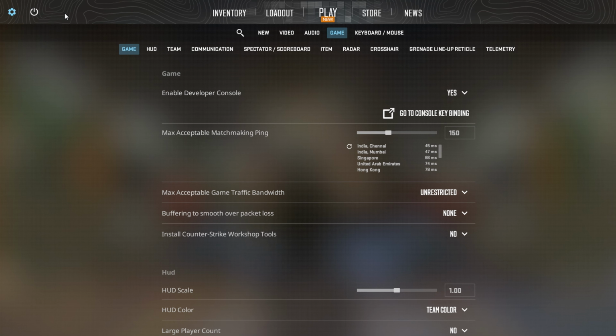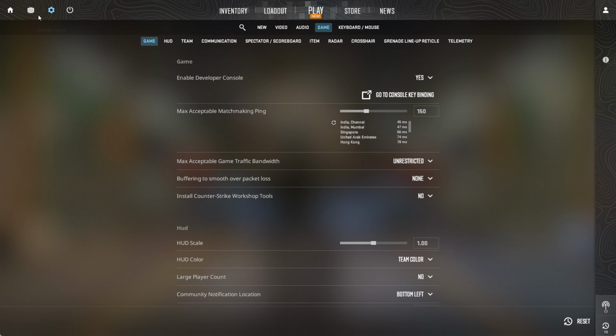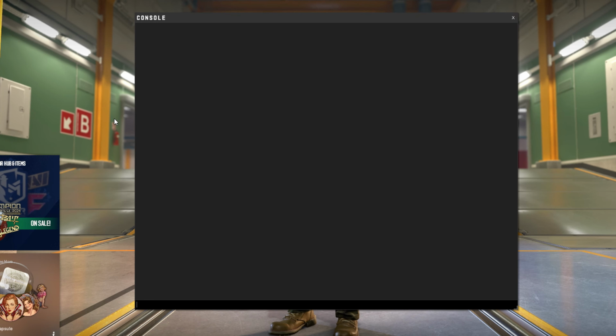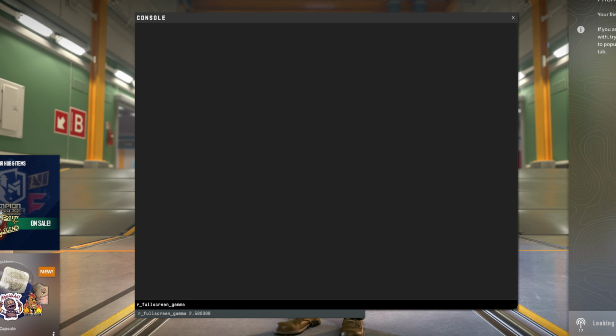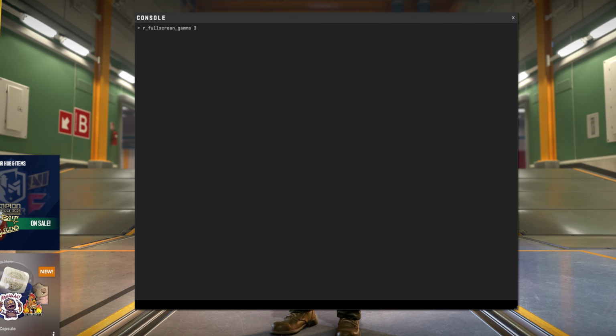Now let's adjust the settings. Press the backtick key or the one below escape to bring up the console. Type in r_fullscreen_gamma_3 and hit enter, and there you go. The issue should be sorted out.